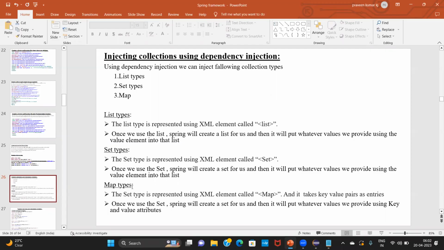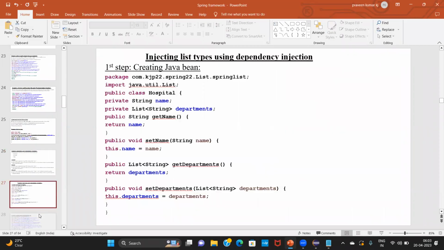If you want to inject a map type, you have to use a map, and inside the map there is a key and value. Map is different from your list and set. In the list and set there will be only data present inside, but in the map there will be entries present. In each and every entry, there is a key and value. That's why, including the map tag, you have to use an entry tag. Inside that entry tag, you have to use a key tag and value tag. We will see one example for everything.